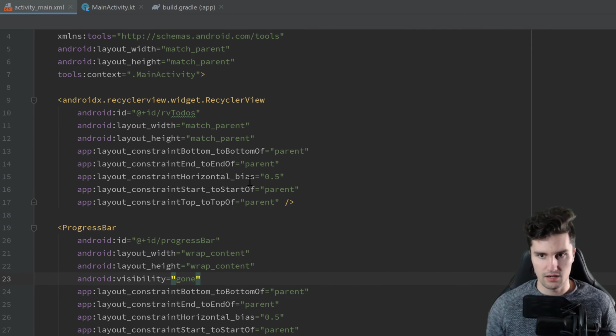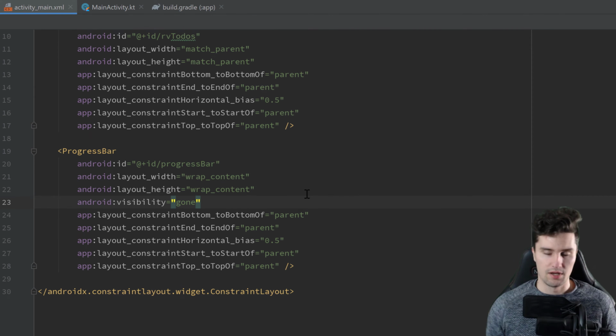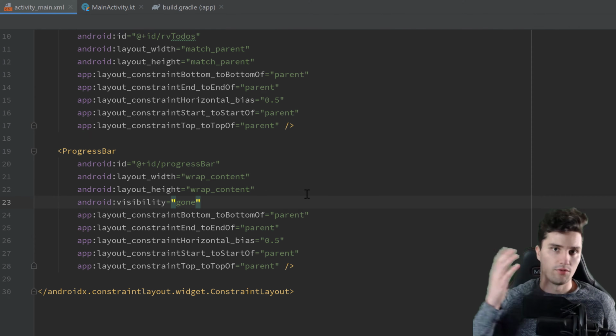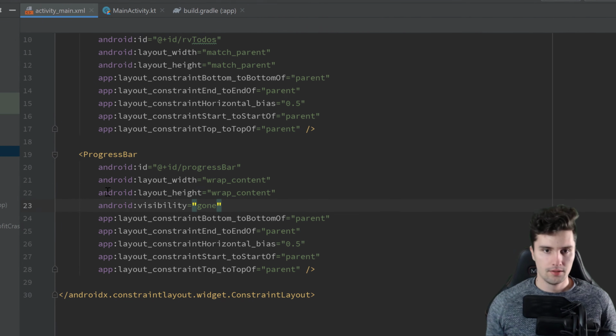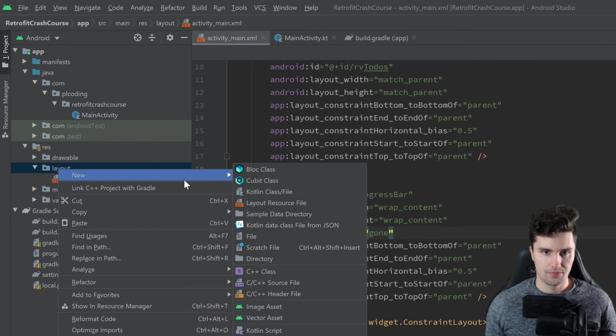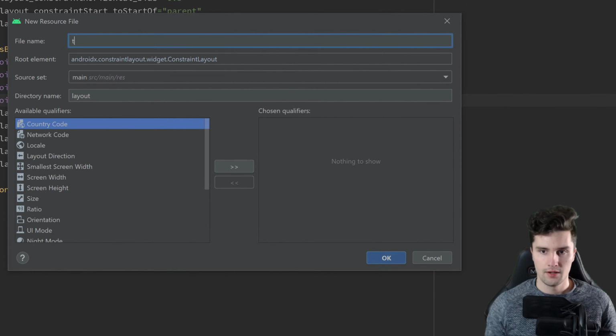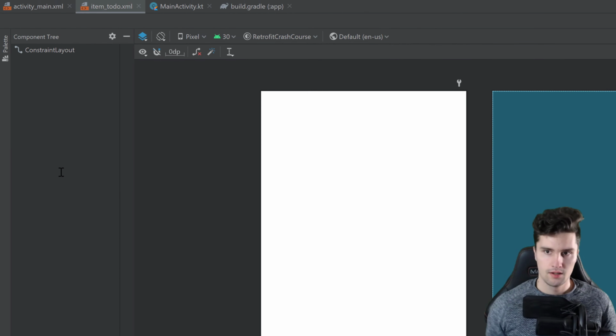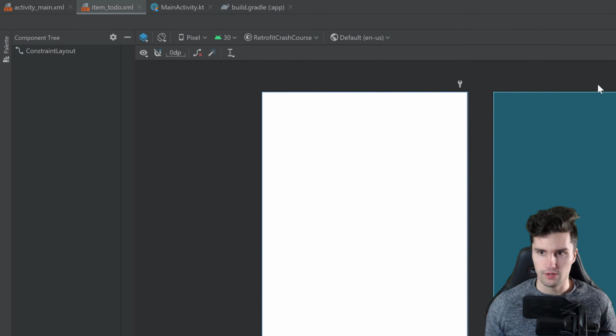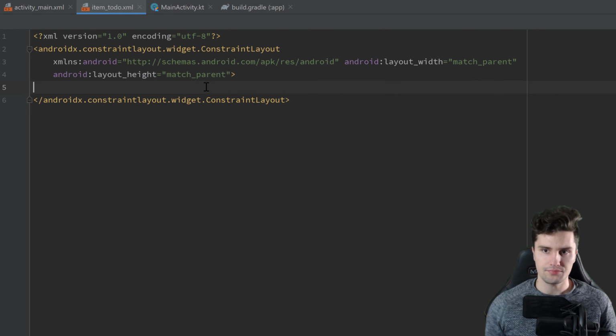We also need another layout, which is the layout for our to-do items. So there we just have a text view and a checkbox. So let's go to our layout folder, new layout resource file, and I'll call it item_todo, press enter. We will directly switch to the code tab.